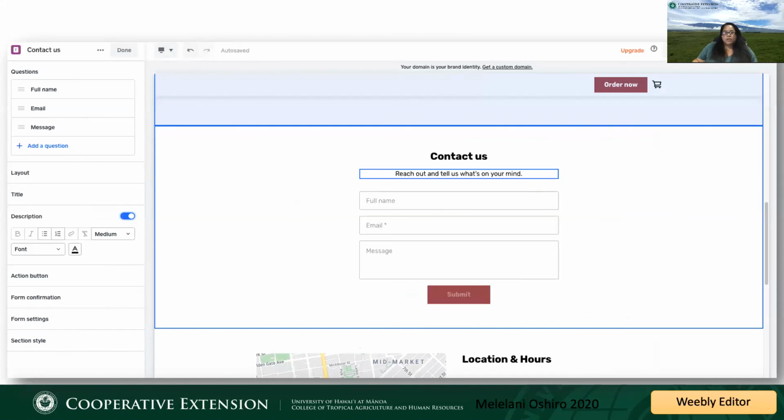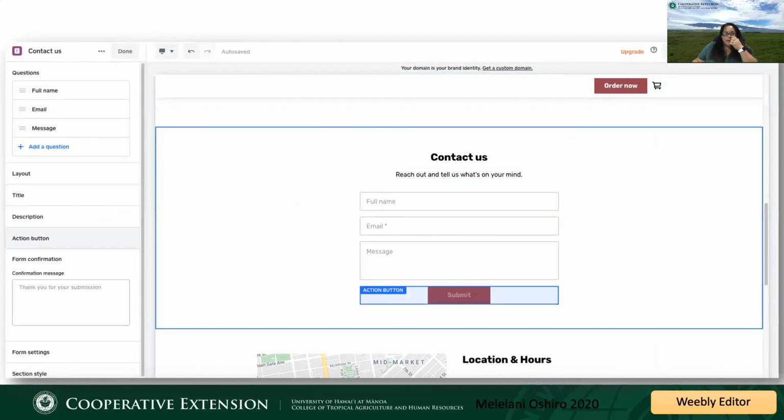You can also edit and toggle on or off the description box in your Contact Us section. The description box is the "reach out and tell us what's on your mind" sentence that's there. The action button can also be edited for text, color, and size. There's also an option to send a form confirmation to anyone who submits a request to you via the Contact Us section on your website. You can select what your form confirmation text reads.